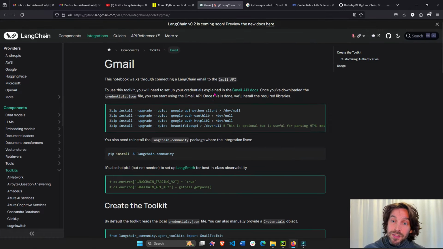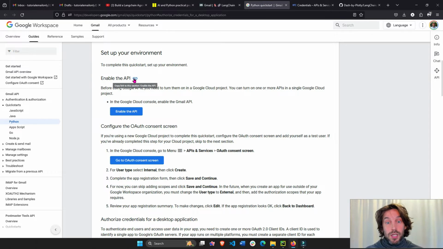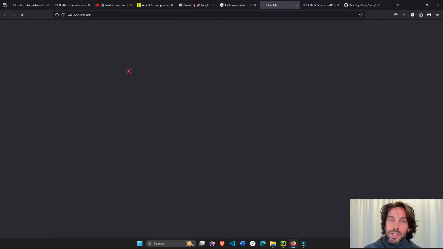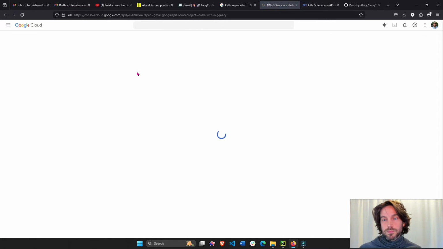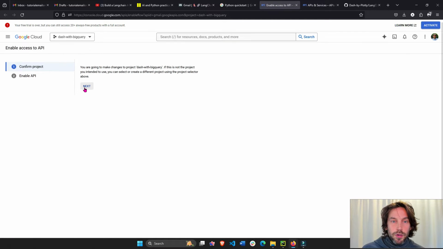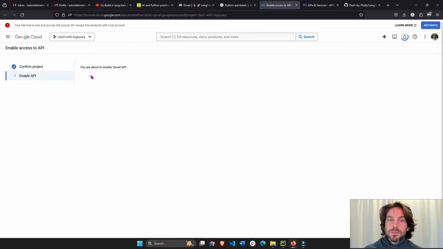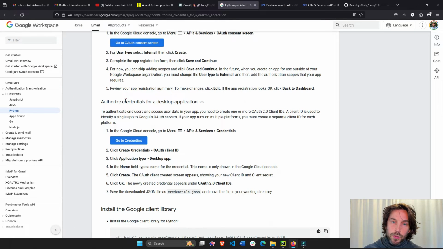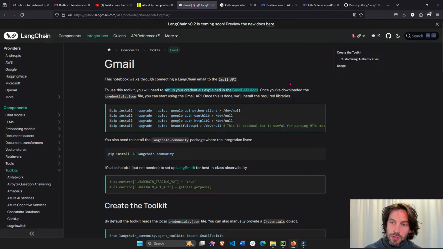Okay. So the first thing it says, we have to go and set up our credentials in the Gmail API docs. So if you click on Gmail API docs, it'll take you here. The first thing we need to do before we set up credentials is actually enable the API. Enable API, Gmail API. And now we're going to confirm project, enable. And once this API is enabled, now we scroll down because we need to get our credentials. You'll see in the documentation, we need to download the credentials.json file, or at least that's the name we give it.